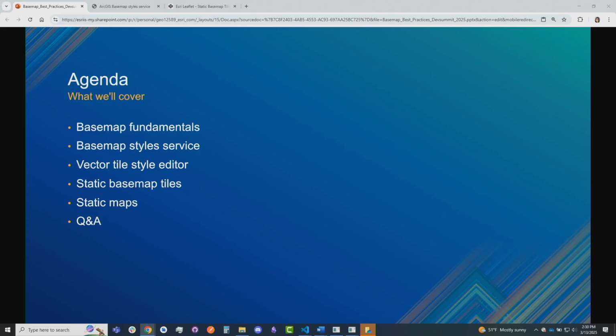Okay. So today we're going to be covering several different things. We're going to start with the Basemap fundamentals, so all about what is a basemap and how to think about it. And then the next thing we're going to cover is the Basemap Styles service. So that is our vector tiles service. Then we're going to look at the vector tiles style editor. So that's for creating custom Basemap styles.